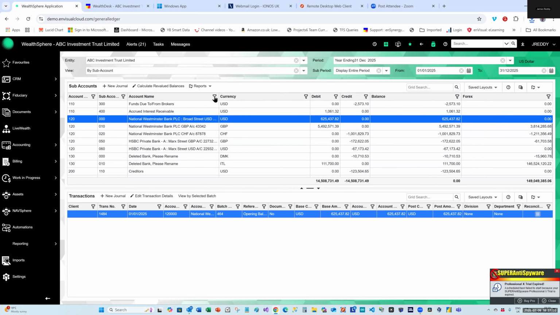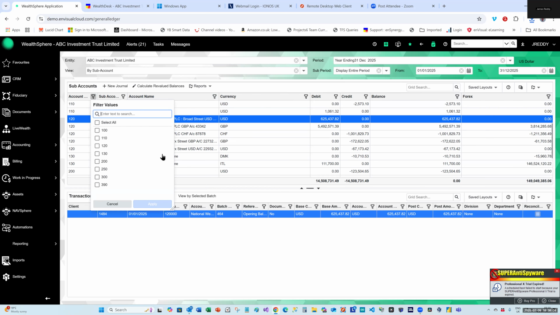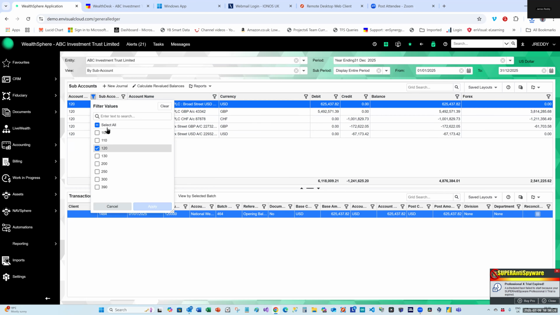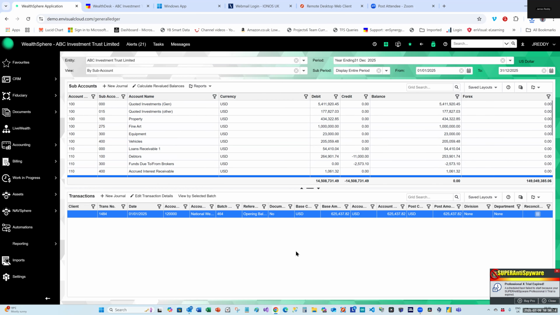You've also, as Greg mentioned earlier on, got all these filters on here. So if I just wanted to see my bank accounts, I would go in here and say, just show me the 120 accounts. And then go back and select all. So you've got all your filters, your searches, your exports, so you can manipulate these grids. You can even create pivot tables and accounts as well. So it's very like having the data in Excel already for you.